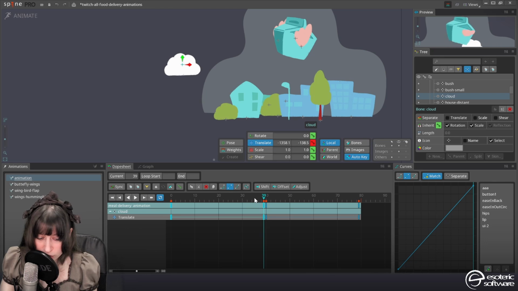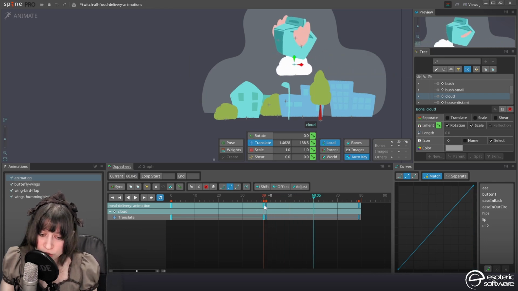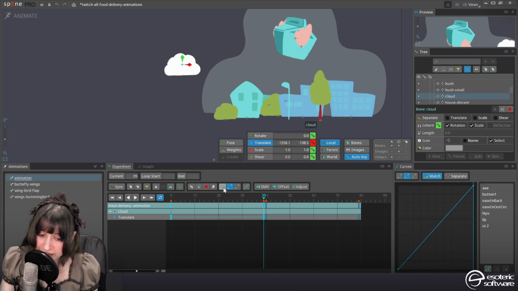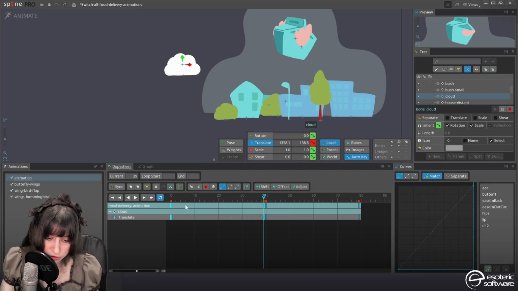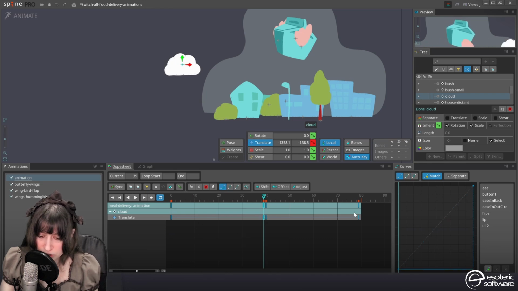To get rid of the cloud going back and then doing this motion again, we select this first key here and apply the stepped curve so that there is no interpolation. Now I accidentally selected both, so let's unselect. Let's select only this key, stepped. Okay, now this is linear, then step, then linear again.